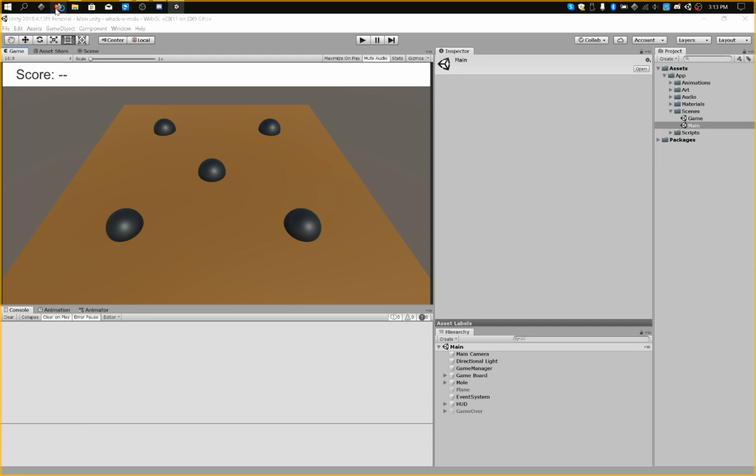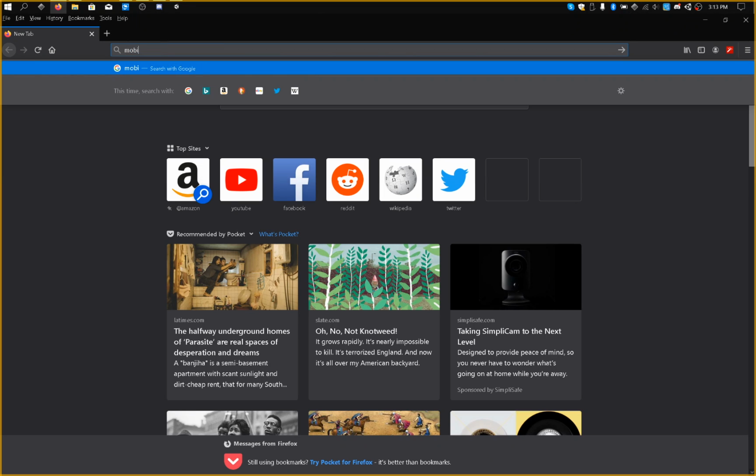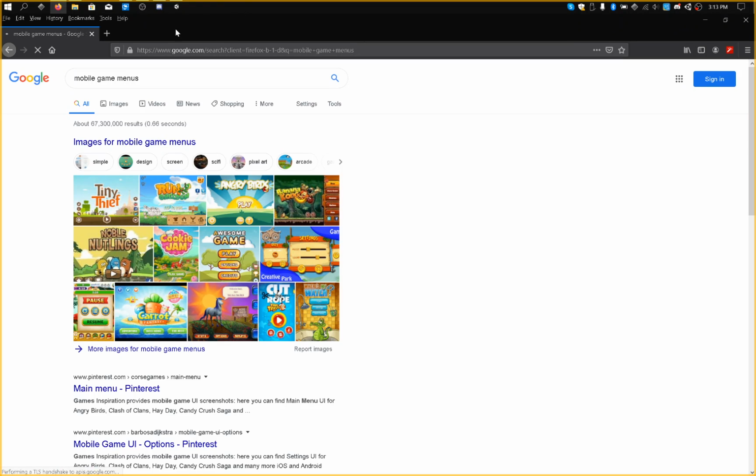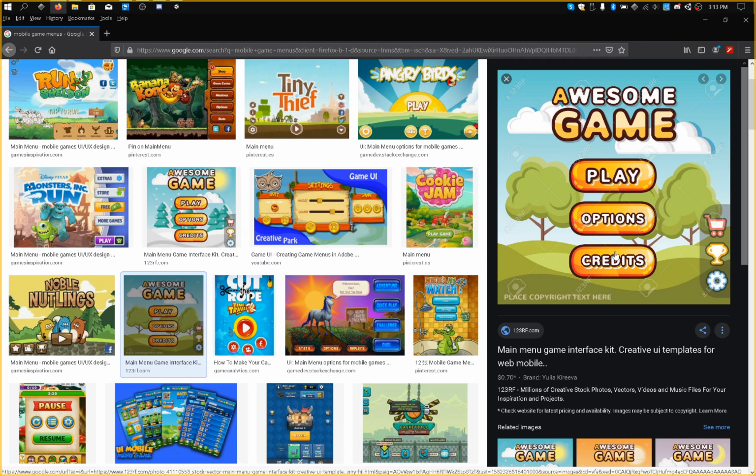So let's get some inspiration from some basic mobile games. We can just type in, I don't know, mobile game menus, and then let's just see what some of these games look like for the UI screens. So most games usually have something like this, right? Where you have your banner. They usually call this a banner. And then you have your options here, like play, options, credits.